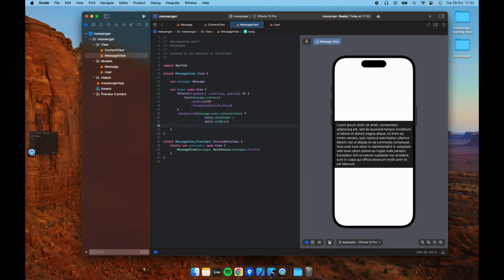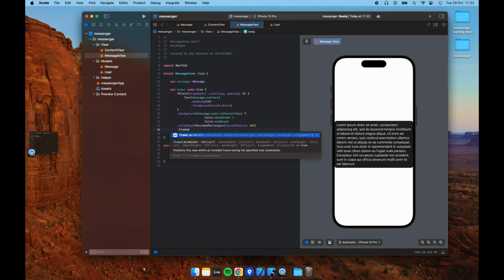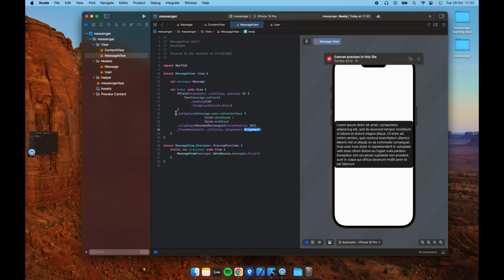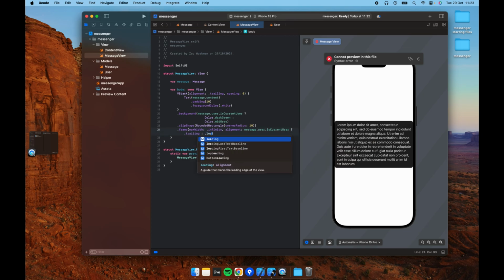Excellent. So let's now round the corners. We want to just set a clip shape, and it's going to be a rounded rectangle with a corner radius of 10, so it's already looking more like our chat bubble. And then let's just set a frame as well, frame with a max width of .infinity, and the alignment, again we're going to be doing a check to see if the user's a current user. If it is, then trailing, if not, then leading.